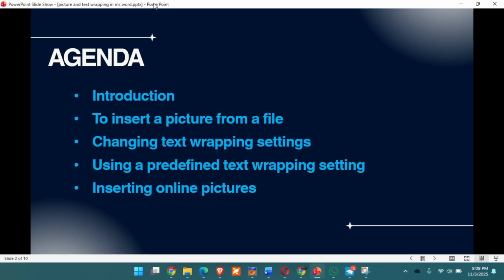So in MS Word, you have the opportunity to insert pictures from your computer. You also have the opportunity to get pictures from online, depending on where the suitable picture is lying. So let's go straight.